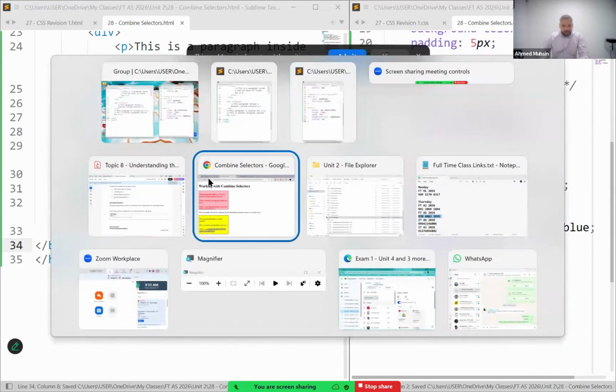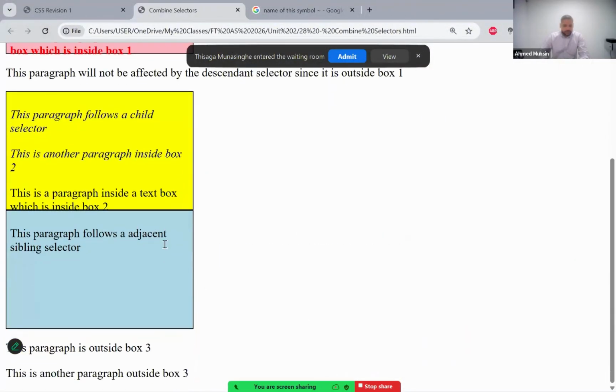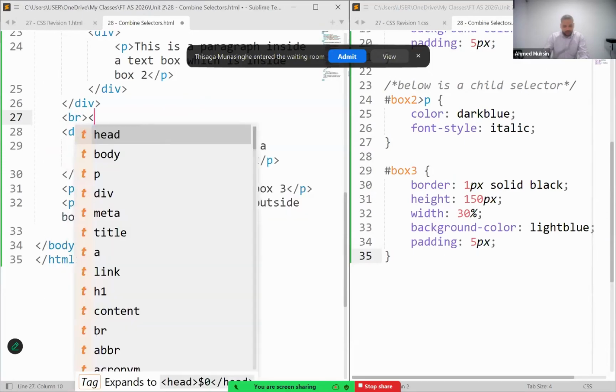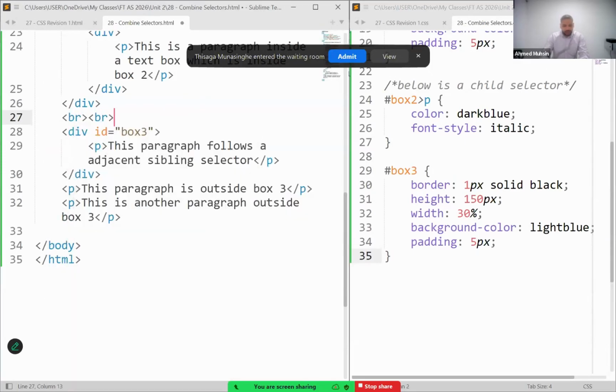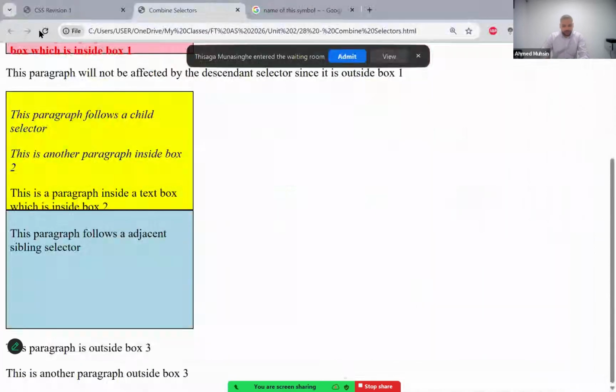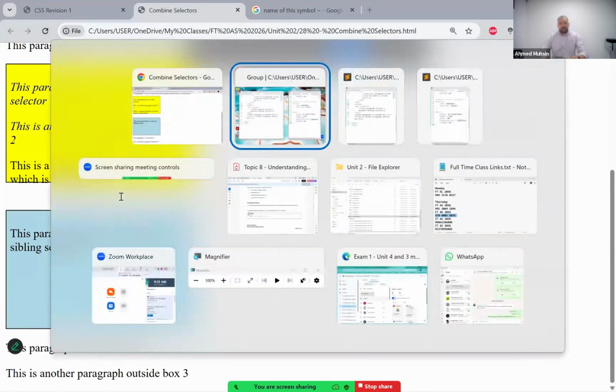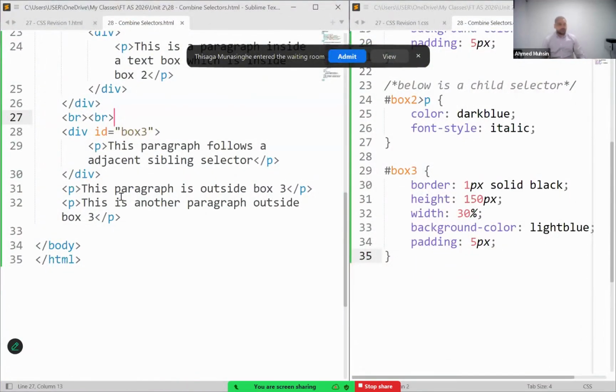So, everyone, this is what we have on our screen. I should have kept some space, no? So I'm going to keep some space before box 3, with a BR tag. Okay, let's keep some spaces. Okay, that's better.